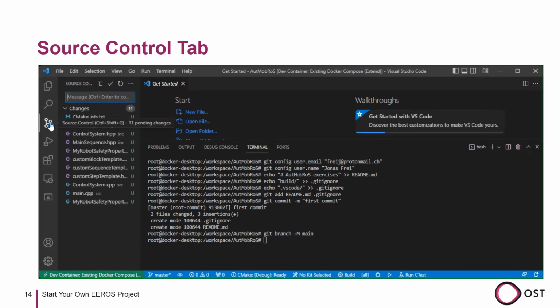Let's open it. Here we can stage the template project files by clicking on the plus sign. Then we enter a commit message and click on the check mark to commit the changes.